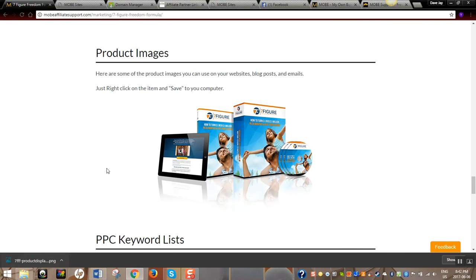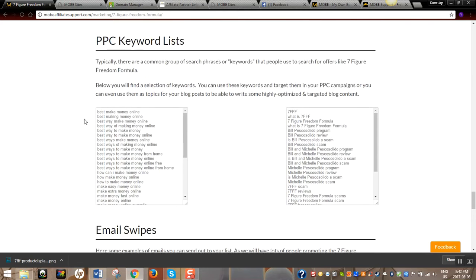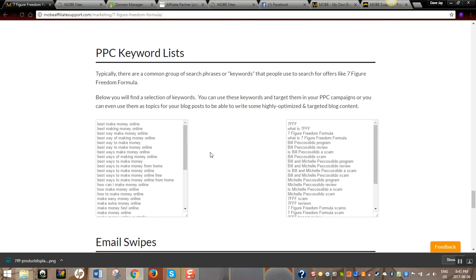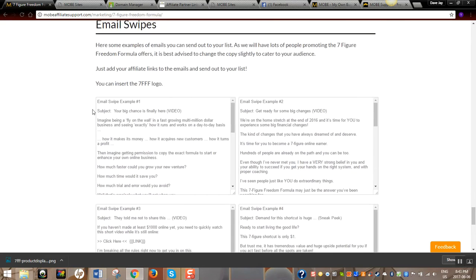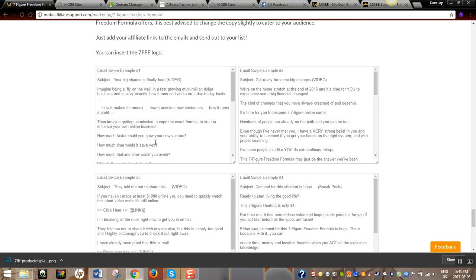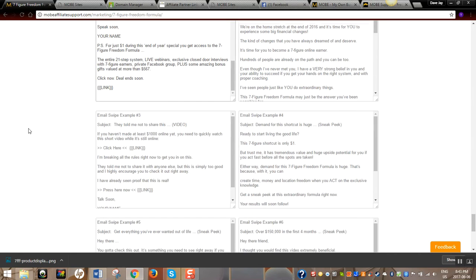Okay, and it downloads as a PNG file, so that's what we need. And we also have a keyword right here. So basically, if you're writing a blog, you can write something about this one and use the keyword. And there's an email swipe. So if you're also in email marketing, you can use the swipes right here. Just put your link and the same stuff. If they click your link, go with the program and purchase it, you will earn commission. Okay.